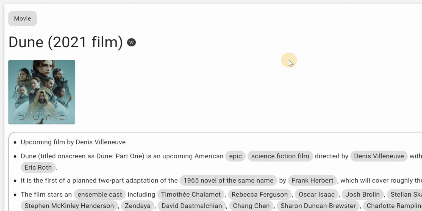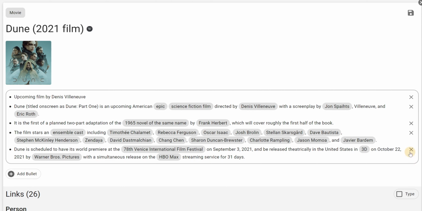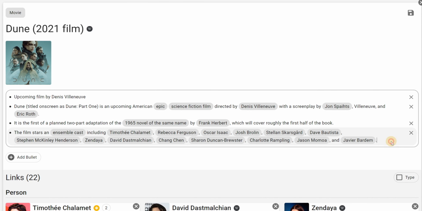Starting in the top left of the note, you will see that this note has been automatically categorized as a movie. Next, you have the title of the note, the main image, and the body of the note, which can be broken down into editable bullets. Or the text can be edited to your liking. You can delete and add text.